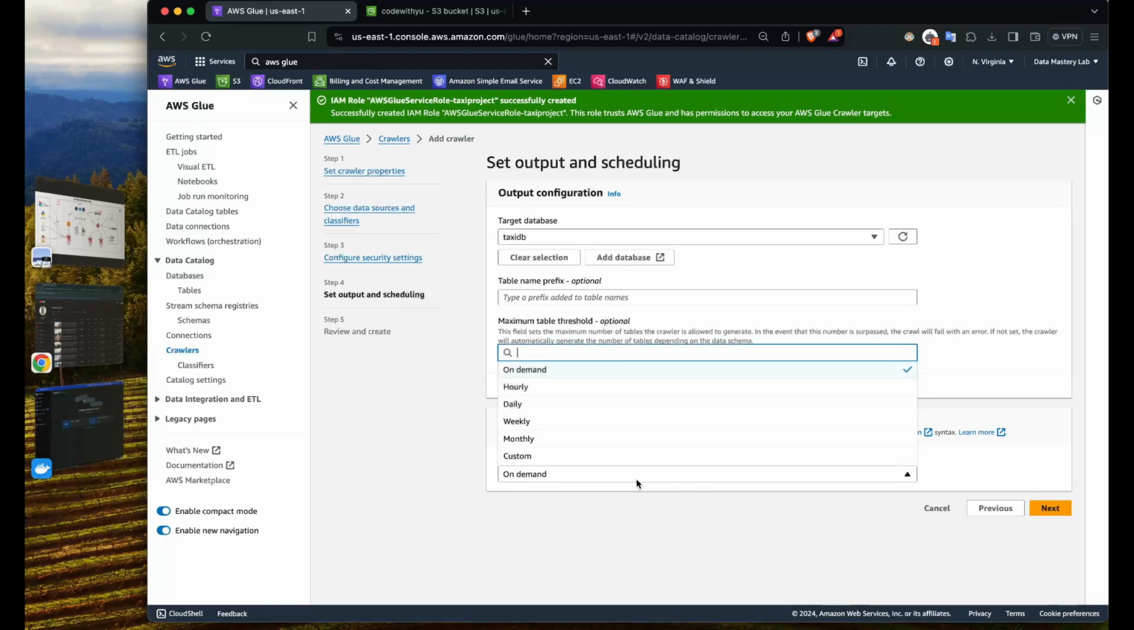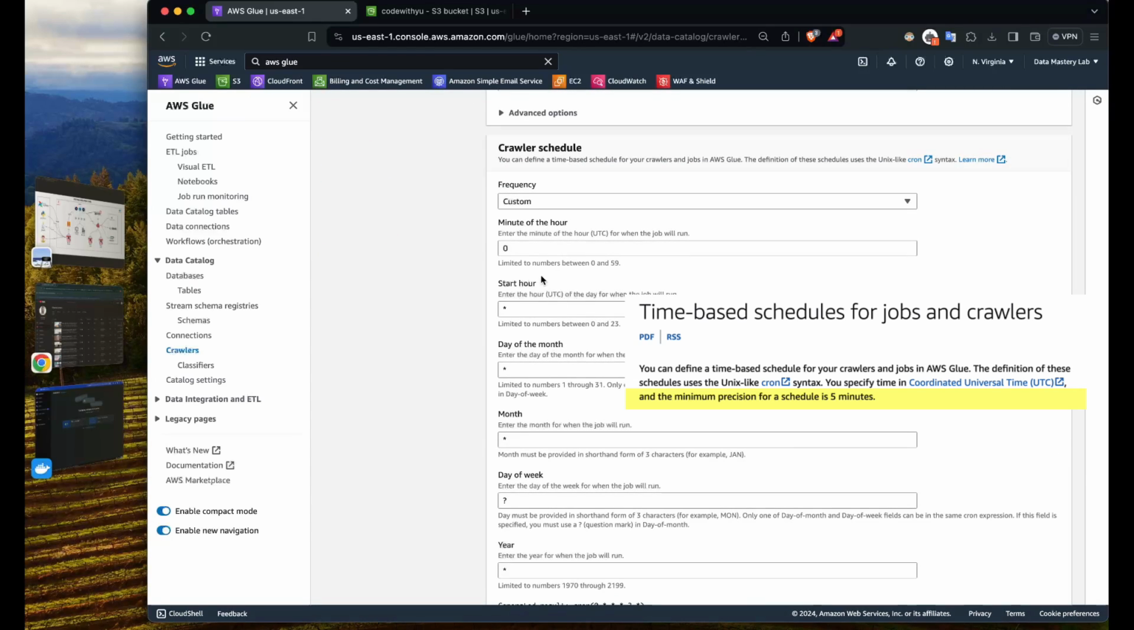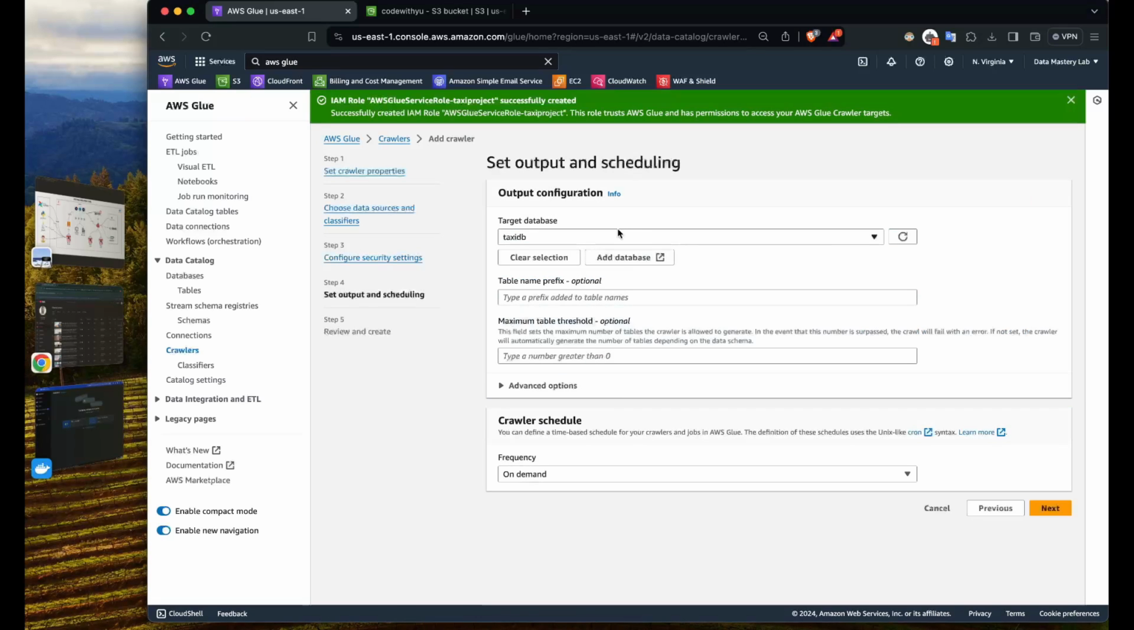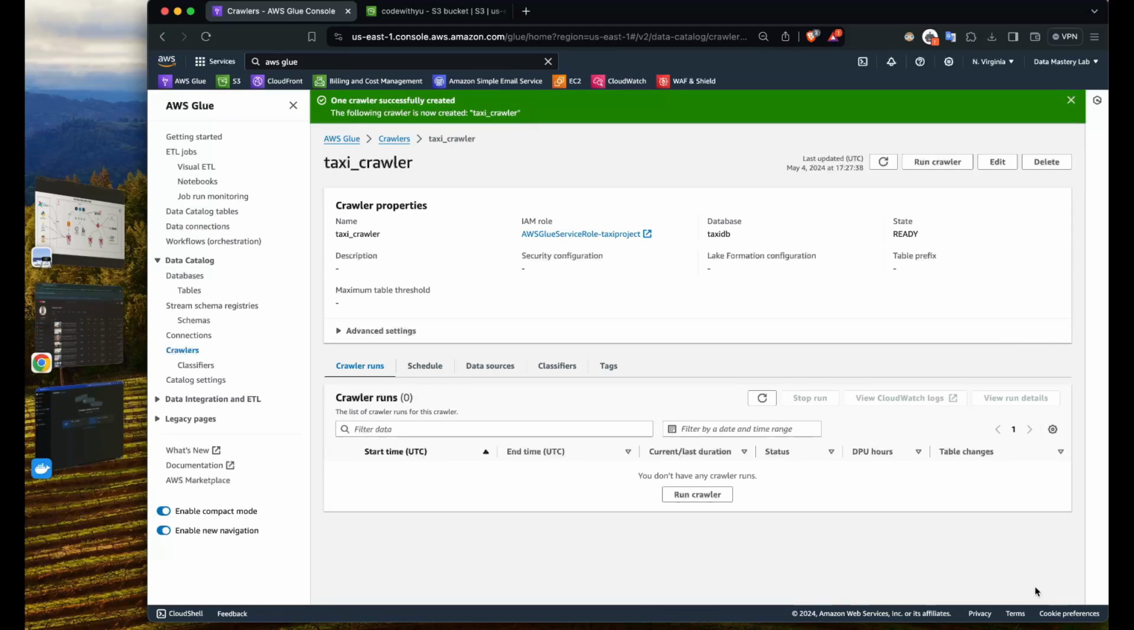Then for the frequency, this is what I was talking about. So you have hourly, weekly, or even custom. In the custom, the minimum you can schedule in this case is 5 minutes. So I'll just leave it as on demand, so there is no need to do any scheduling when we can easily just run that. Okay, and I'll create a crawler that is ready for us to use.